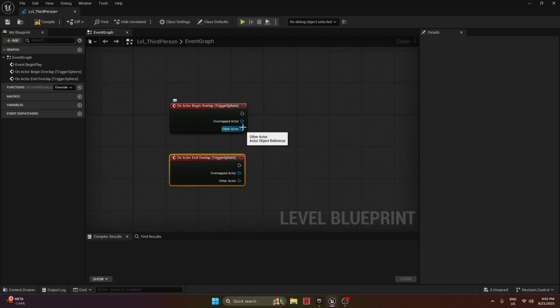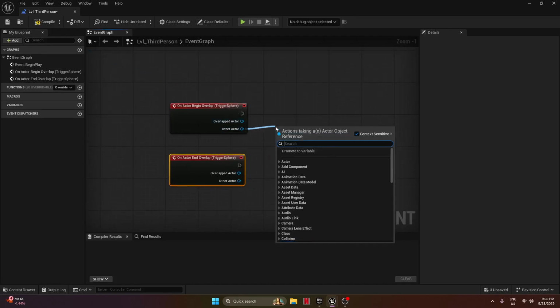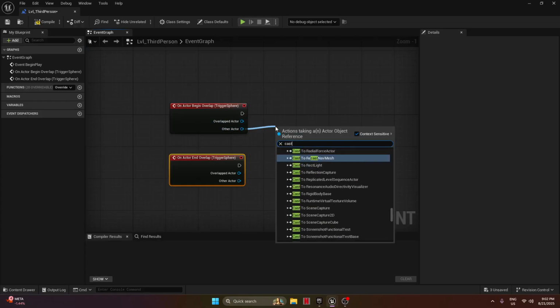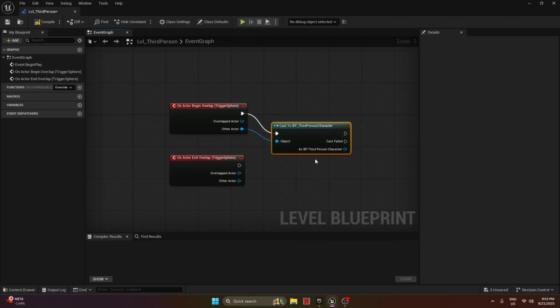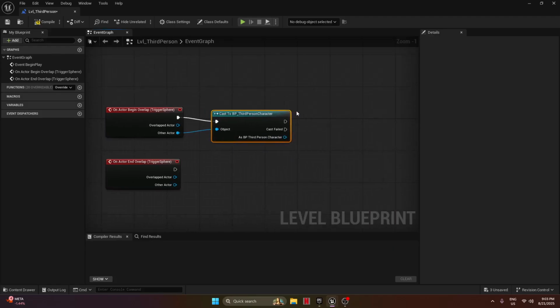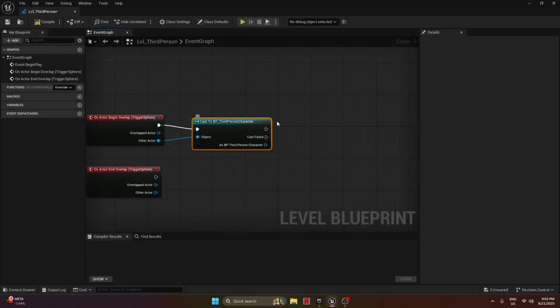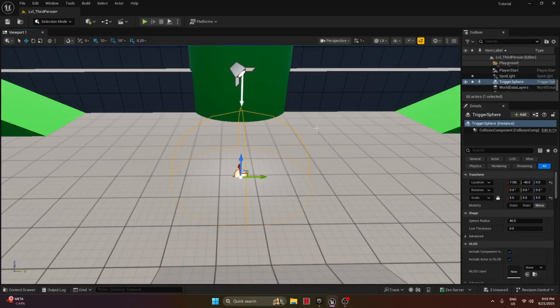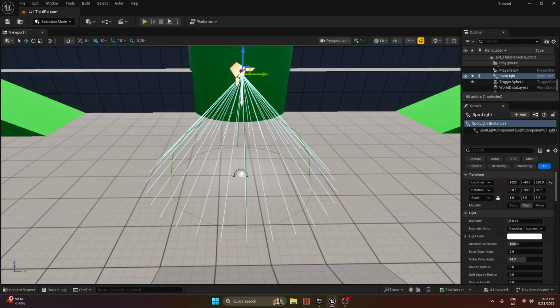Okay, so from other actor we will cast to third person character. If you're using the first person, that will be the first person character or your custom character that you created. Now let's go back to the level. We want to select our spotlight.